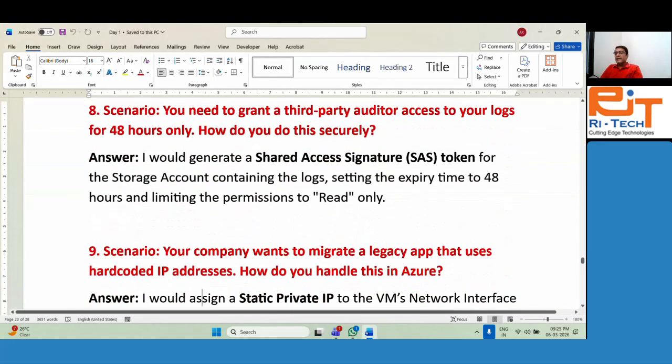Now, you need to grant a third-party auditor access to your logs for 48 hours only. How do you do this securely? We haven't discussed this service, but as an interview question, you should know. I would generate a shared access signature, SAS token, for the storage account containing the logs, setting the expiry time to 48 hours and limiting the permission to read.